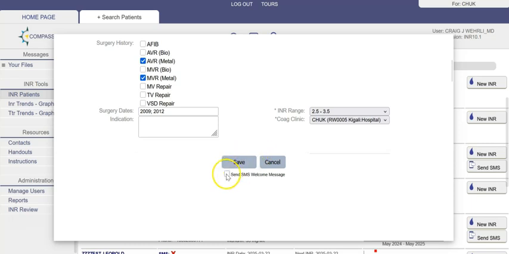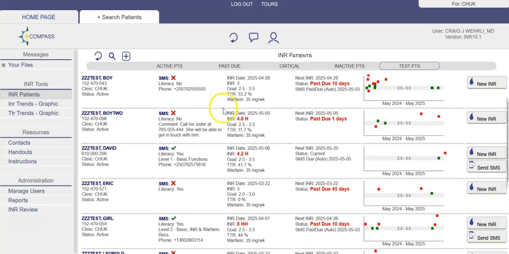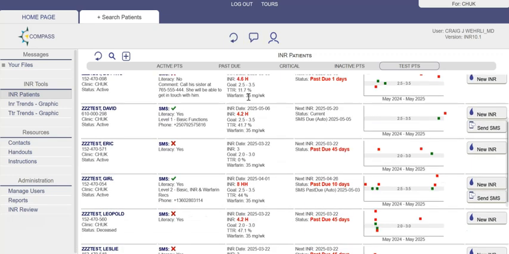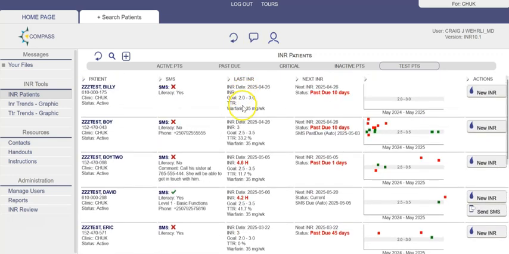When you save this, if this is the first time the patient has been connected, you can send a message by SMS to welcome the patient. The third column has to do with the last INR. So obviously the date the last INR was done, what the INR was, what the goal was, what the TTR is, and the current warfarin dose.